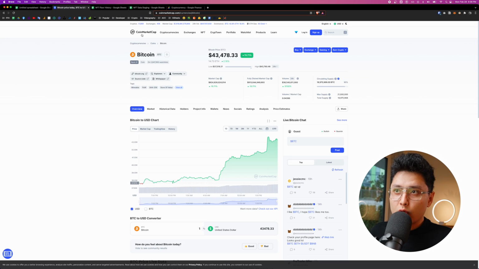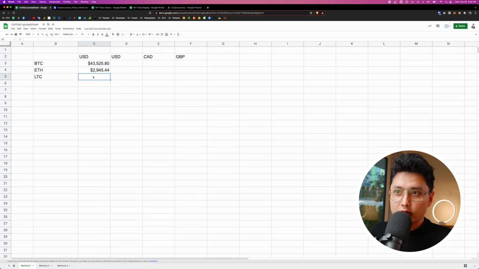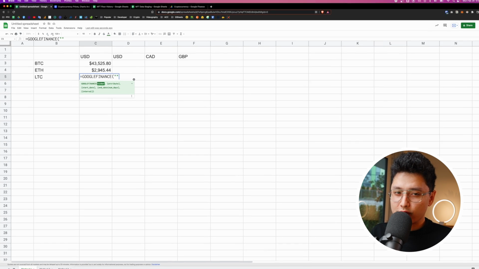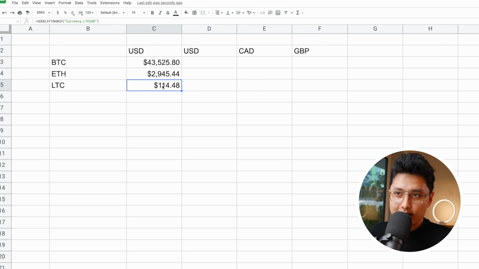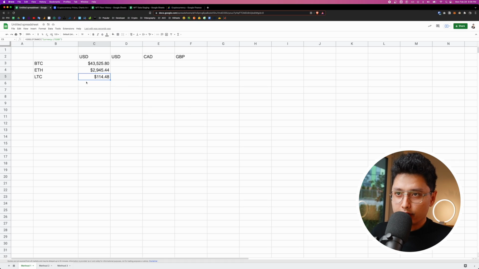Let's quickly come to CoinMarketCap to confirm. 2948, so 2945. That's really close, depending on the source of their data too, right? And now let's do one more quick round with the Litecoin, and I will show you guys how to make this super simple. LTC USD and click enter. That's basically Litecoin at the moment. Litecoin is 114 right here, so it's super accurate in that case, right?